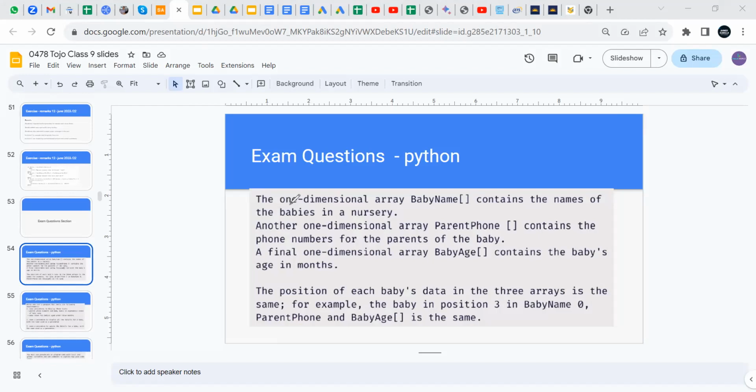that we have a one-dimensional array. Baby name contains the names of the babies in a nursery. Another one-dimensional array is parent phone that contains the phone numbers for the parents of the baby. So we have now two arrays. And please do some marking for yourself. A final one-dimensional array is baby age that contains the baby's age in months. So now we have three arrays. The position of each baby's data in the three arrays is the same. So we already know that from all the scenarios that we passed before.